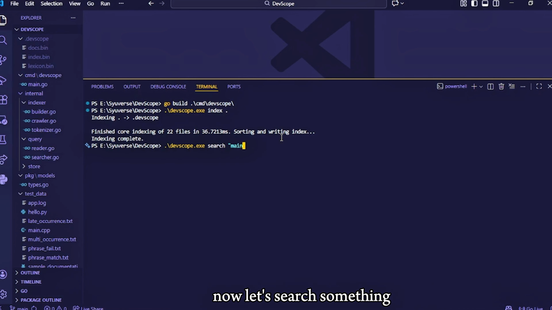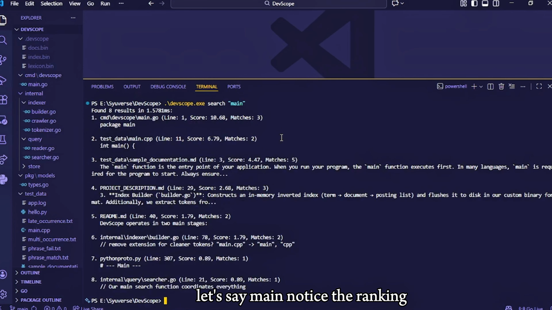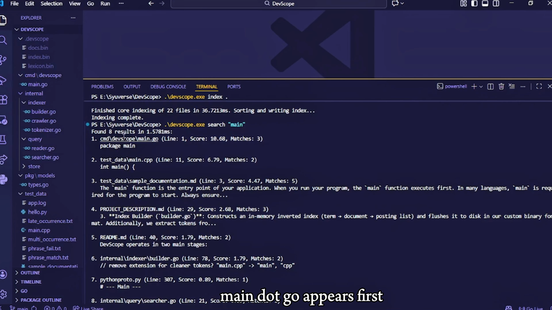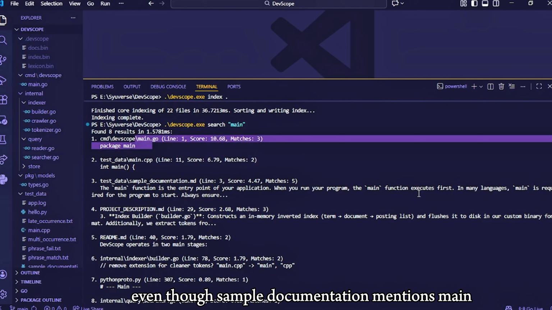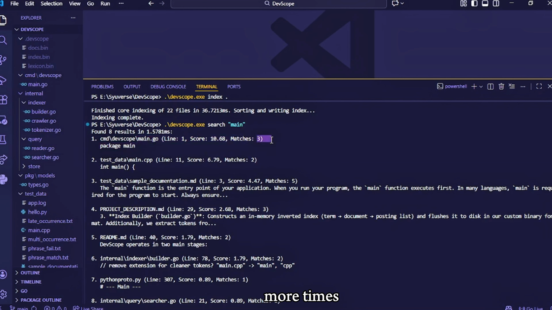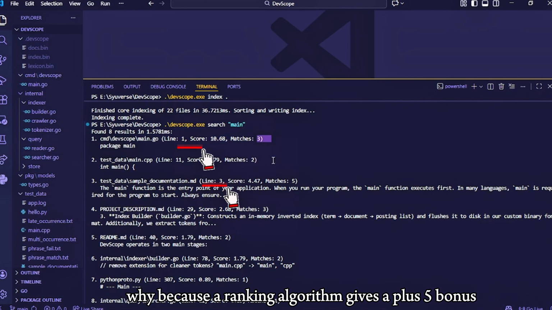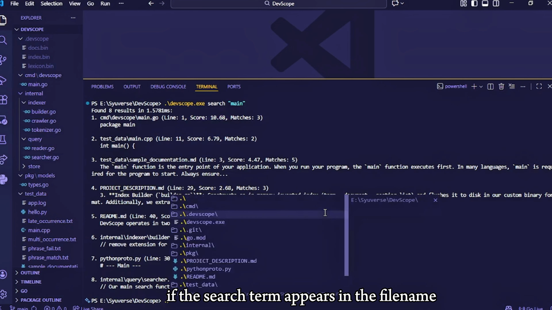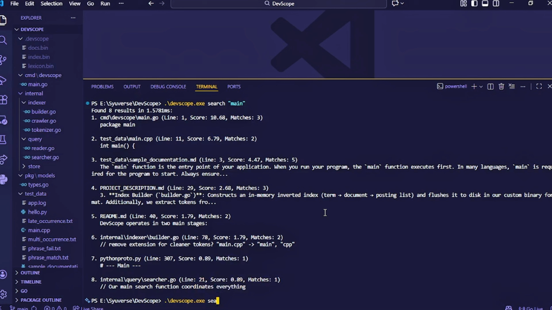Now, let's search something. Let's say main. Notice the ranking. Main.go appears first, even though sample documentation mentions main more times. Why? Because the ranking algorithm gives a +5 bonus if the search term appears in the file name. Developers usually want definitions, not documentation.